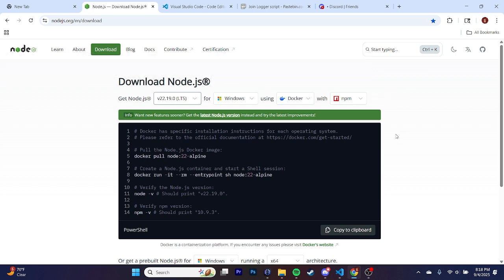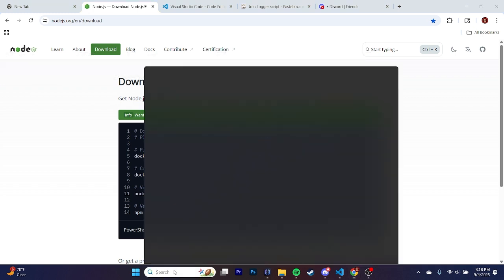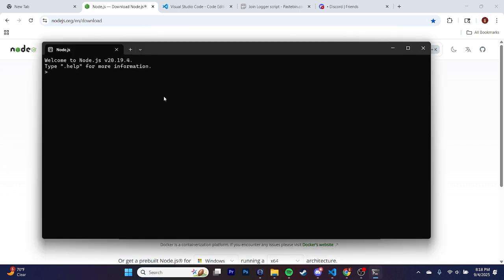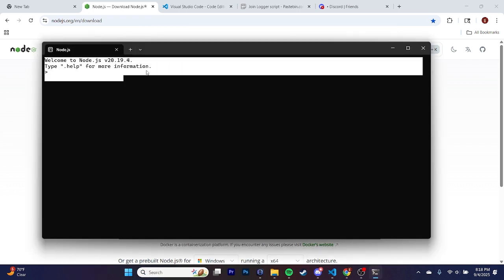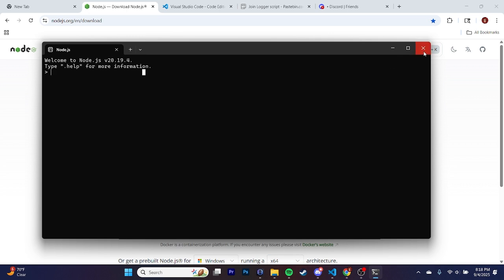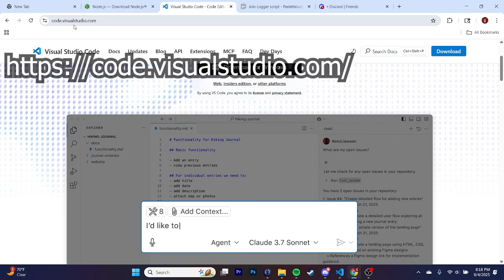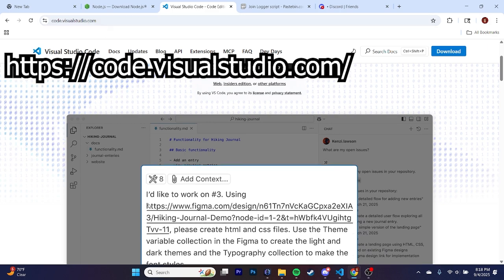And once you have Node.js downloaded, go to your search bar and type in node.js and it should pop up as this little green icon. Click open and it should run like this, and if that worked, that means that you're set and that you can continue with Visual Studio Code. Well, you should already have Visual Studio Code, but in case you don't, it's code.visualstudio.com.